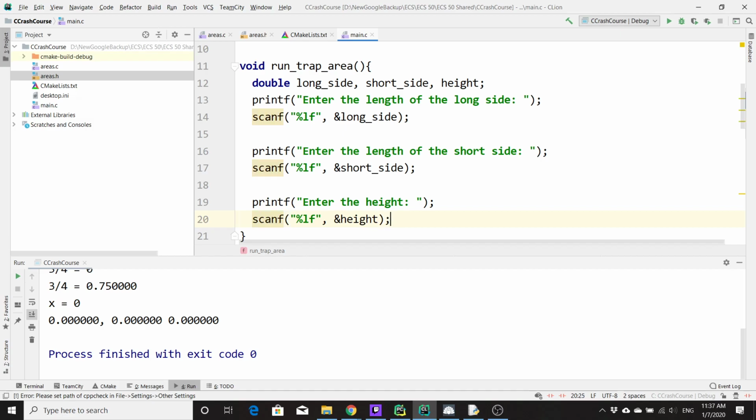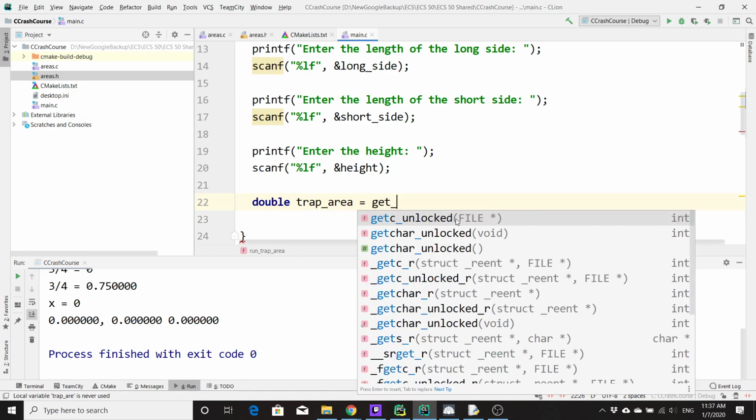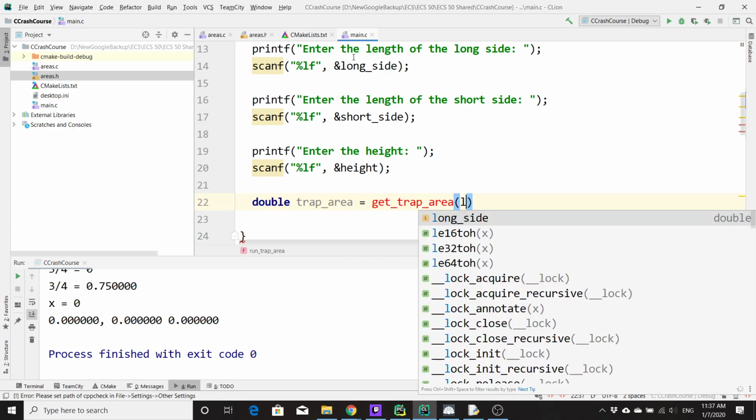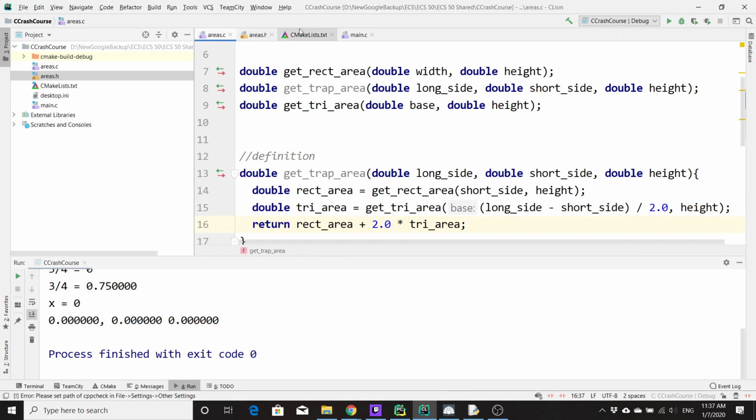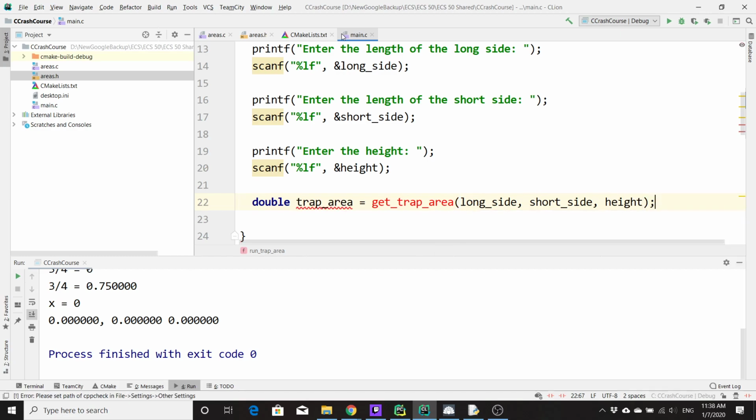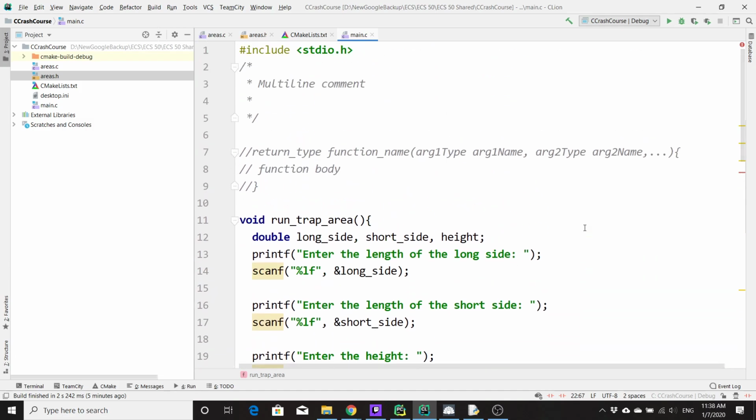So now we might have our new variable, double trap area is equal to get trap area. And then we'll pass in, what did we say we wanted to pass in? Long side, short side, height. Again, you can see that the compiler is unhappy because it has no idea what trap area is, right? Because if we look through this file, have you seen any mention of it?